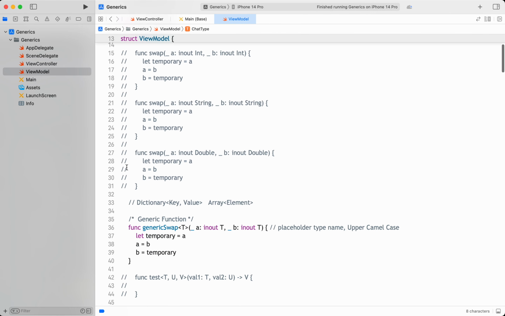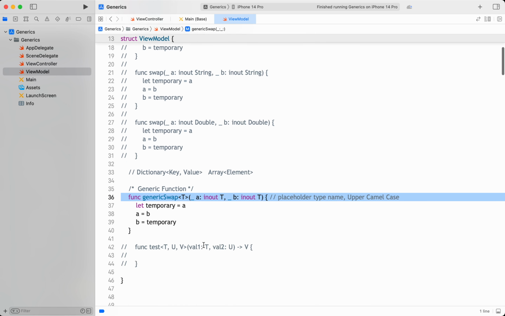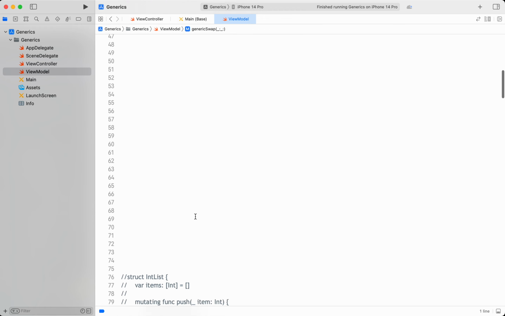So as you can see, instead of going with each and every data type, generics give me the feasibility to put a placeholder and write my logic here, correct?